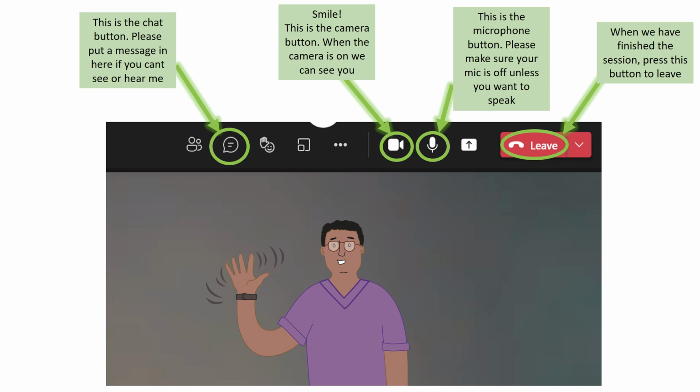Then we have the chat button, so if you have any problems, like you can't see or hear me, just pop a message in the chat saying help. And finally, when we have finished the session, please ensure to press the leave button to make sure you don't leave the session running.